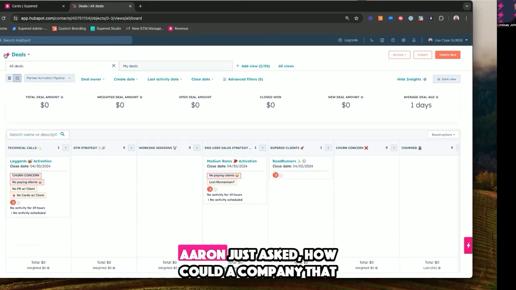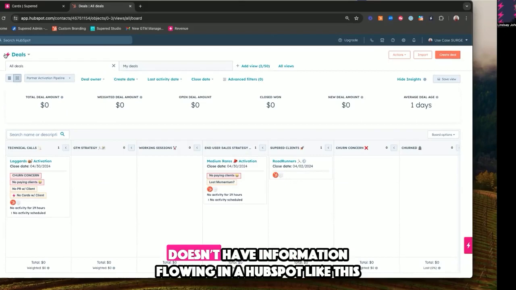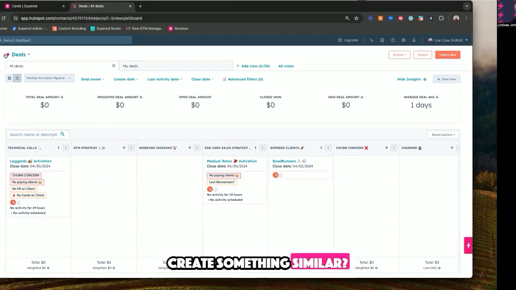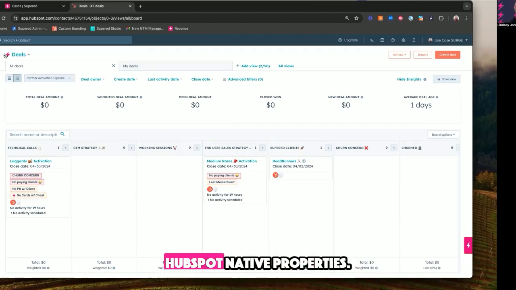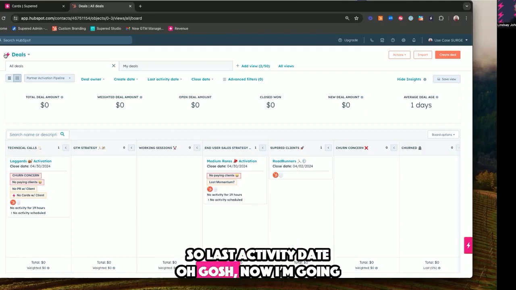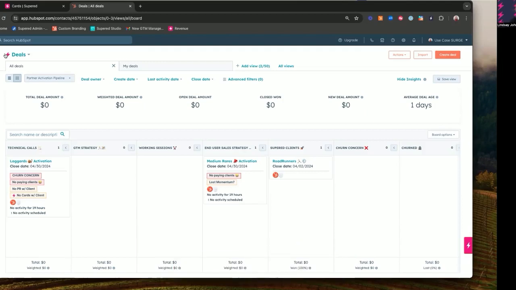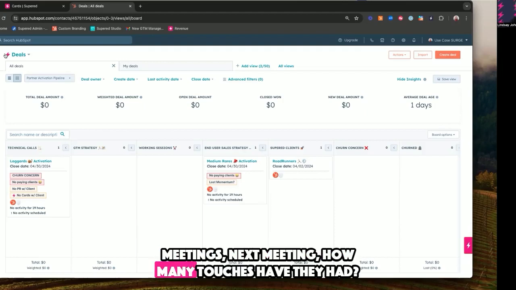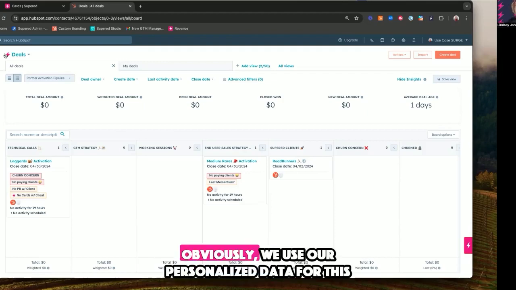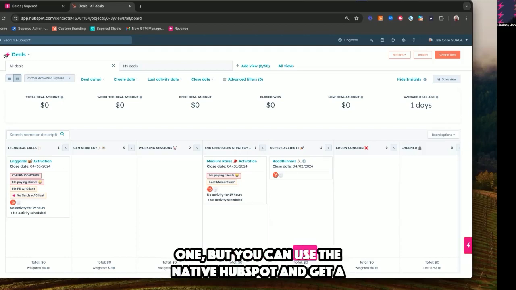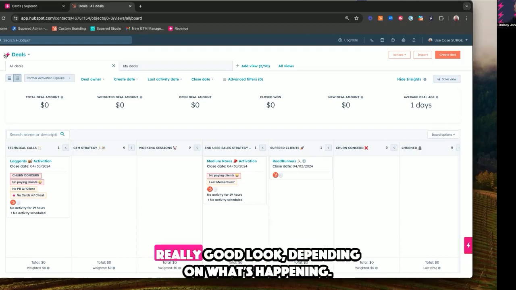Aaron just asked, how could a company that doesn't have information flowing into HubSpot like this create something similar? Great question. Honestly, this is when you can start utilizing all of the HubSpot native properties. Last activity date, last activity is always great. Meetings, next meeting, how many touches have they had, how many website views have they had? Obviously we use our personalized data for this one, but you can use the native HubSpot properties and get a really good look depending on what's happening.